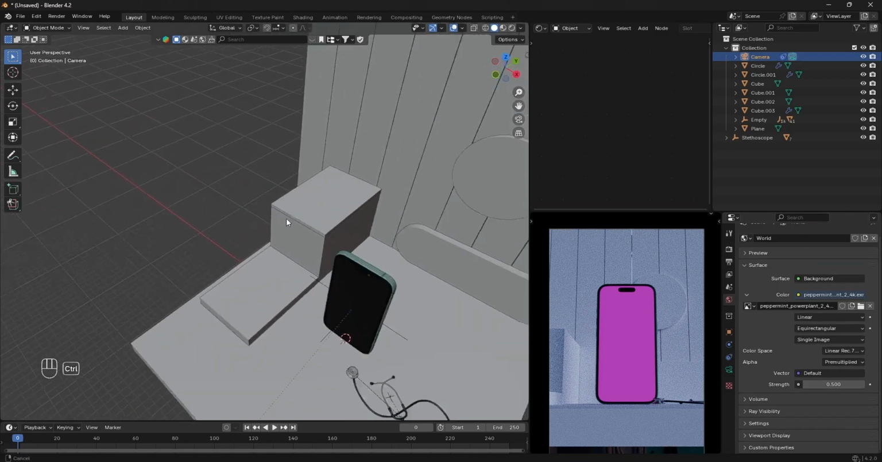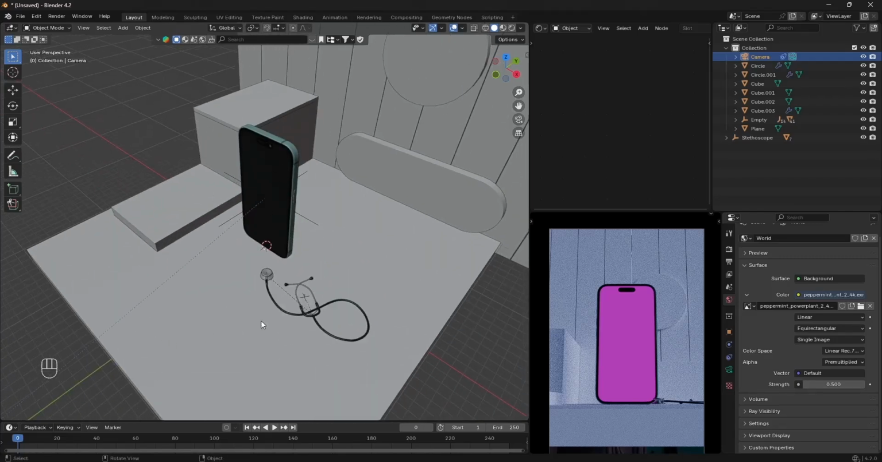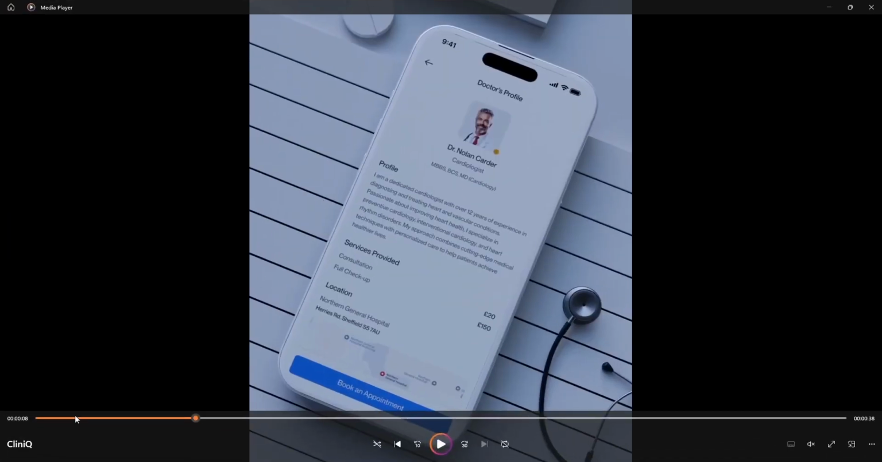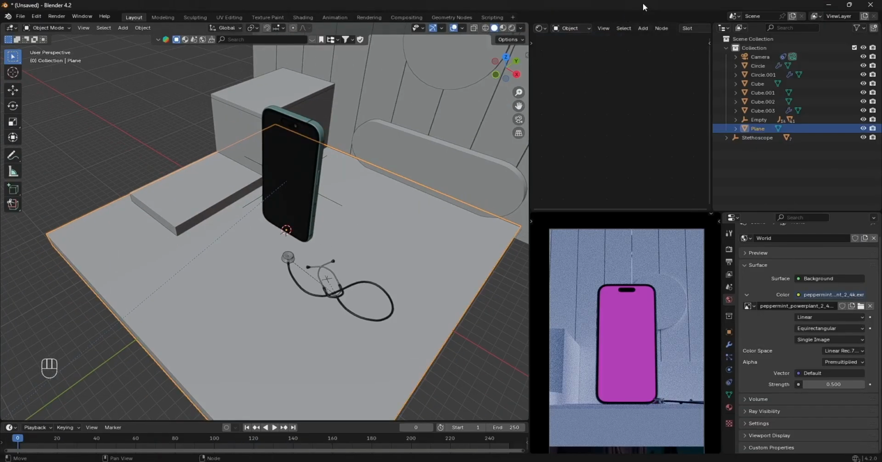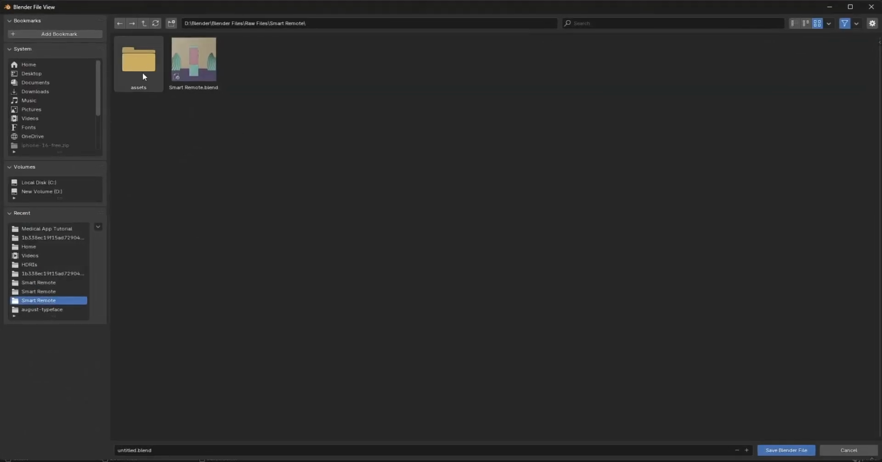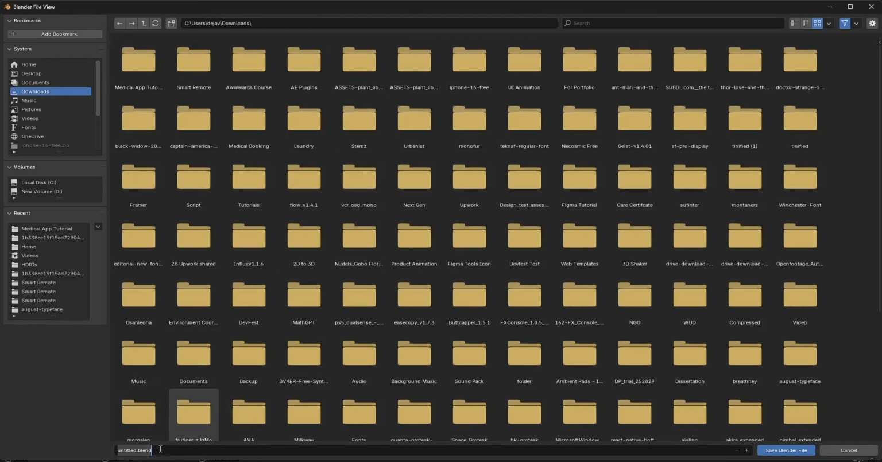And let's begin to add our texture. So the first texture I want to add is the floor. If you look at the reference here, the floor is reflective, right? The floor is reflective, and to do that, under the shading panel, the shader editor, or you can just click on shading here. But before we do that, let's save our file, because Blender can be quite funny sometimes. Let's call this medical tutorial.